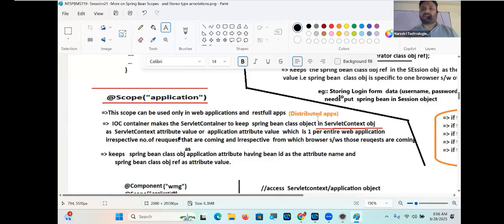The IOC container makes the servlet container keep the Spring Bean class object in what? The servlet context object. A servlet context object is one per web application. The request object is one per request. The session object is one per client, nothing but a browser. The servlet context object is one per web application. If the scope is application, the Spring Bean class object is kept in the application object, nothing but the servlet context object, as an application attribute value.